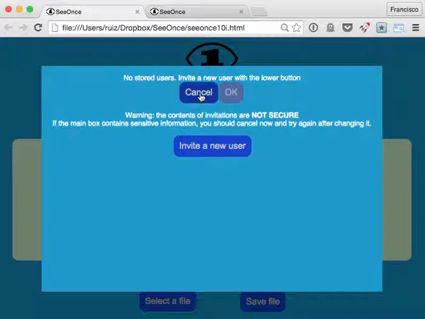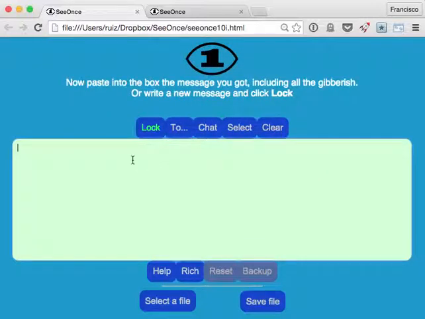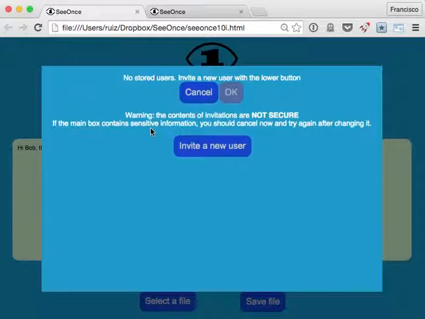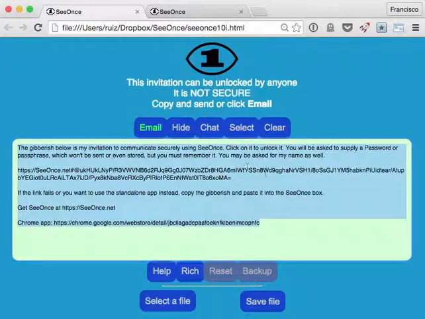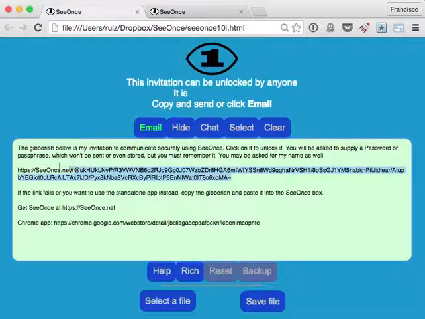So let me say that I want to add something like, hi Bob, this is my invitation to SeeOnce. Okay, so I'm going to lock that. Or if I just click lock, I'm going to get the very same dialog and invite a new user. Okay, so now this has been encrypted. And the important thing is this link in the middle.